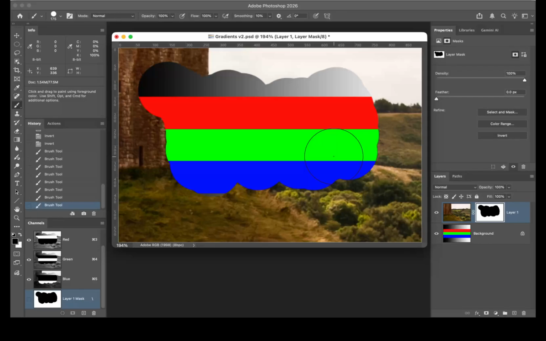Did that work for everyone? Okay. Hit the X key to get your brush to be white. The beautiful thing about working with layer masks is that you can add to them and you can take away from them.